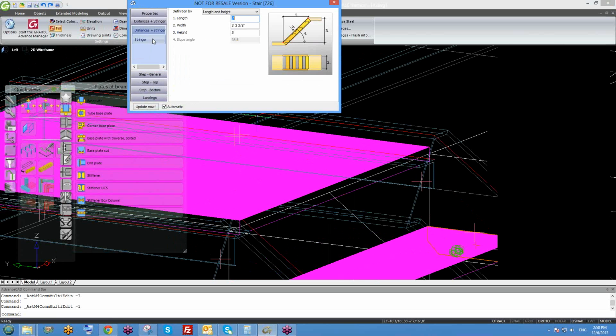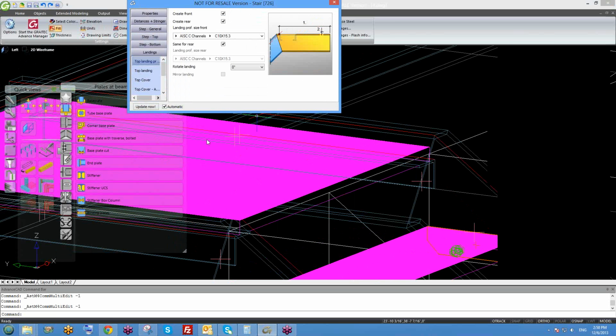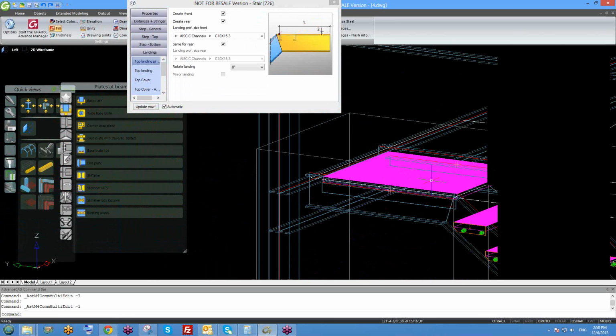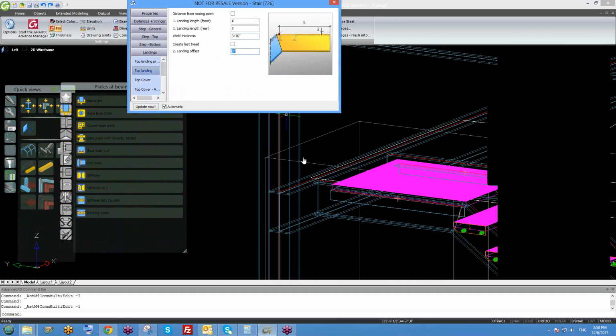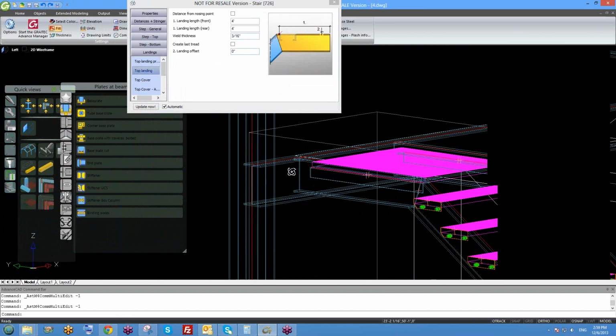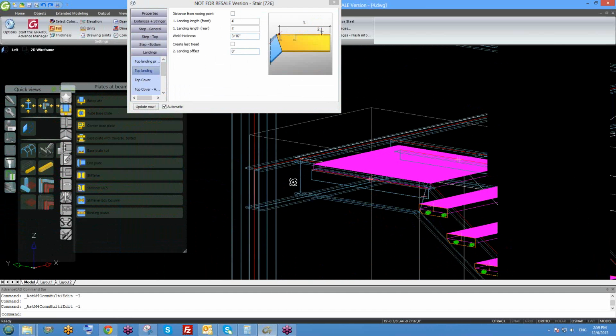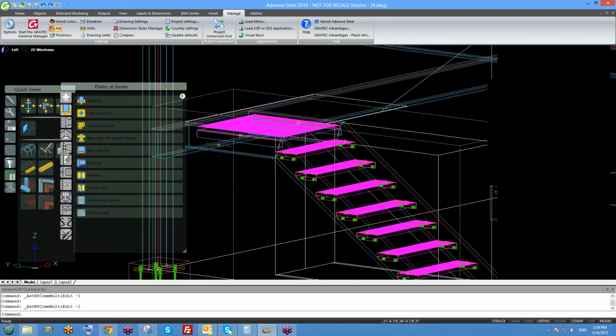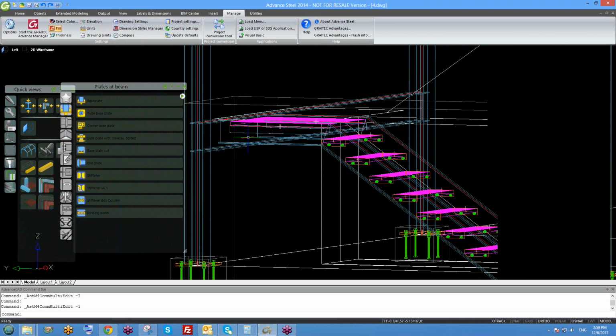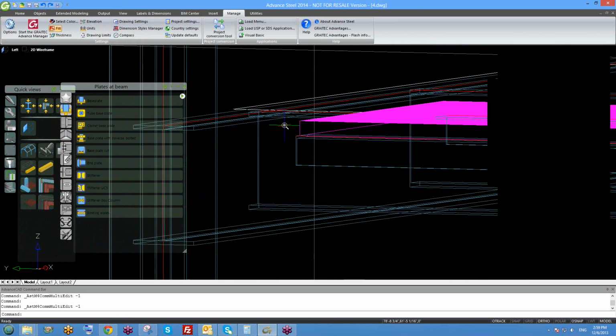At the moment, I just want to change something here. Step to landing right here. I'm going to top landing, I'm going to 0 at the moment. Okay, it's fine, I think. I don't want to have any offset. All right.